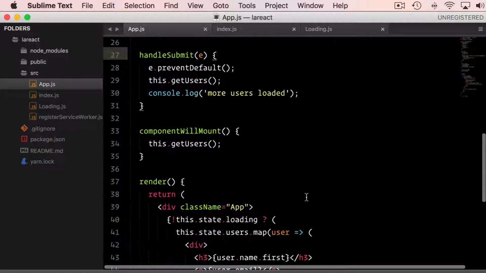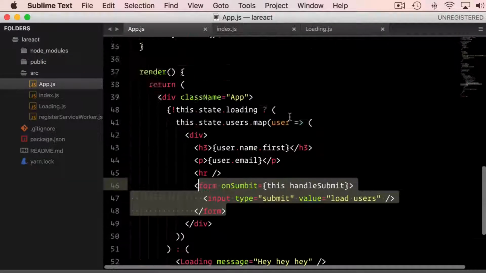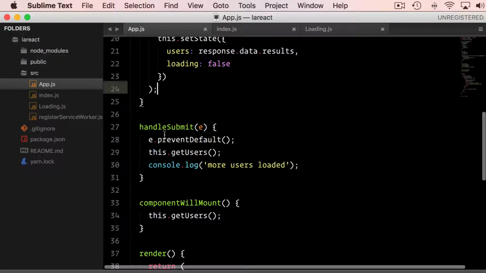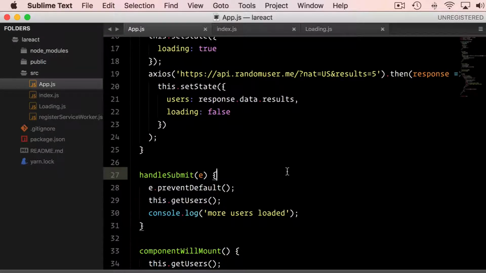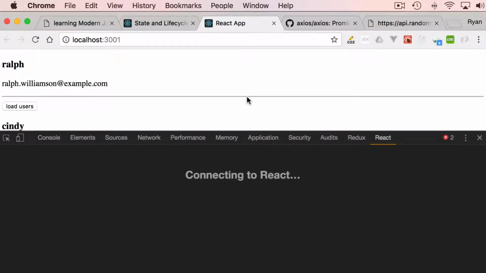Okay, so we have this function. When this is clicked, when this is submitted, this method will run. It will prevent the default behavior, and then it will execute this get users method. Okay, so let's go here, give it a refresh. Let's try.